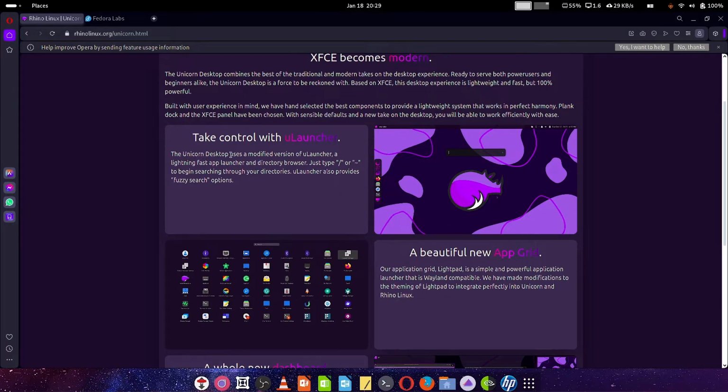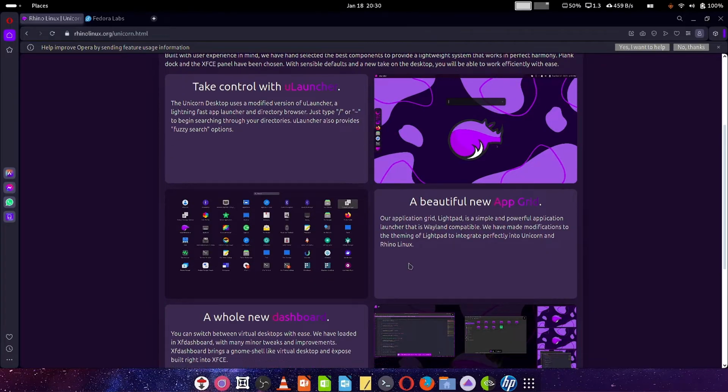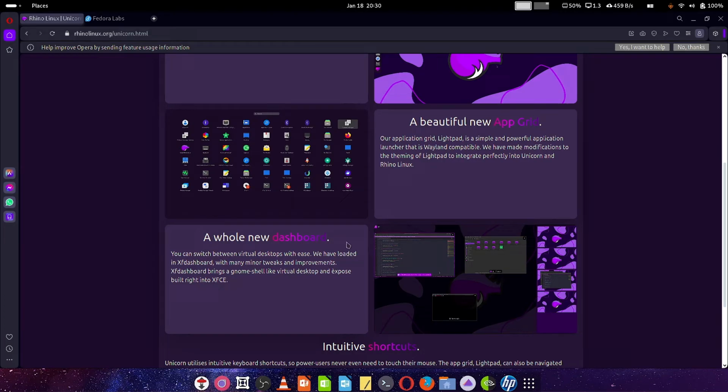The Unicorn desktop uses a modified version of Ulauncher, a lightning fast app launcher and directory browser. Just type forward slash to search your directories. Ulauncher also provides fuzzy search options. A beautiful app grid is provided. The app grid is called Lightpad, and it is a simple and powerful application launcher. We have made modifications to the theming of Lightpad to integrate perfectly into Unicorn and Rhino-Linux. A whole new dashboard is there, so you can switch between virtual desktops with ease.